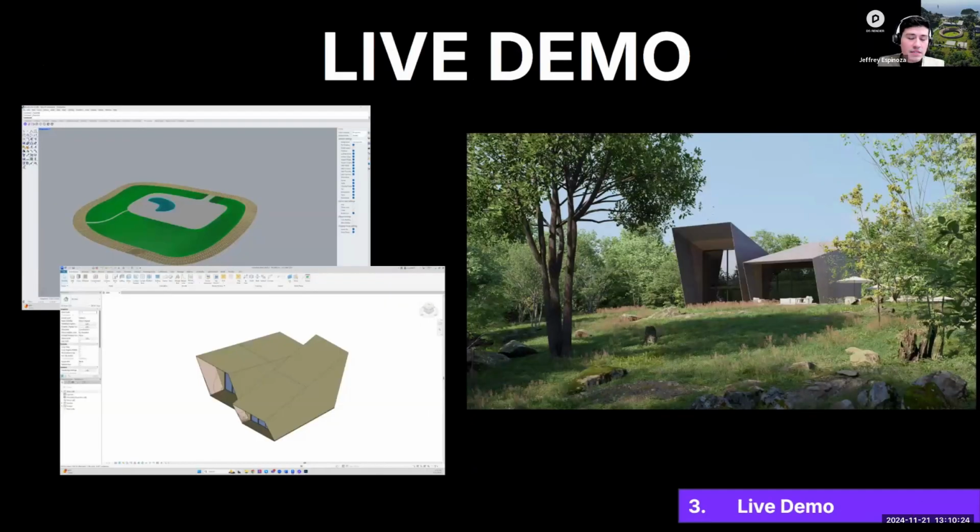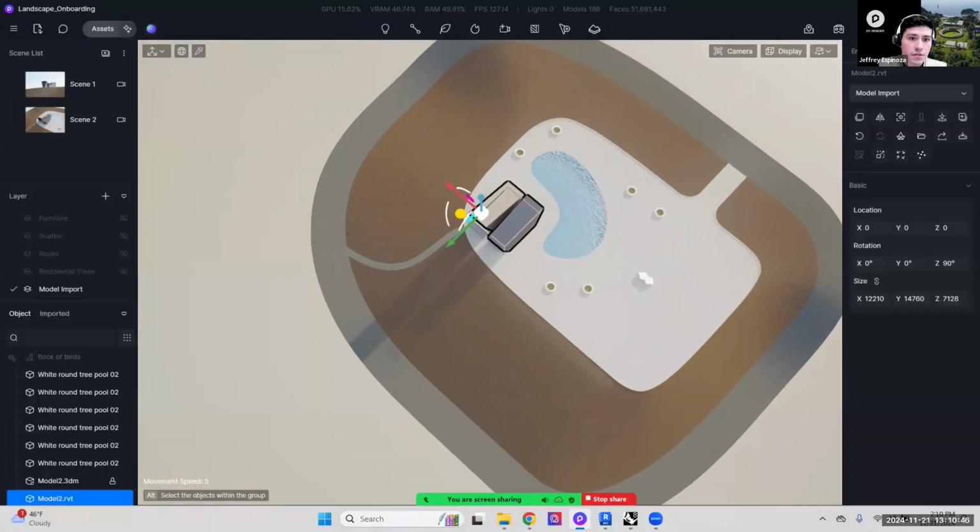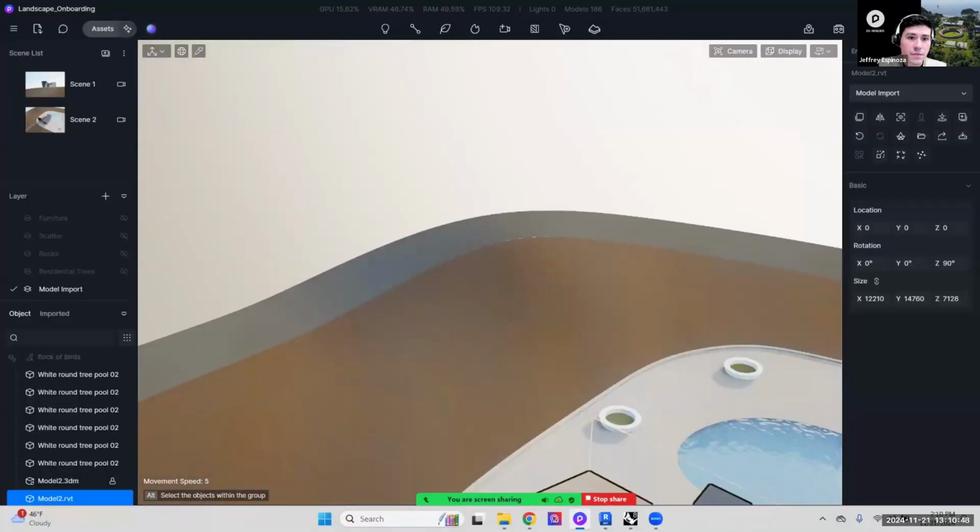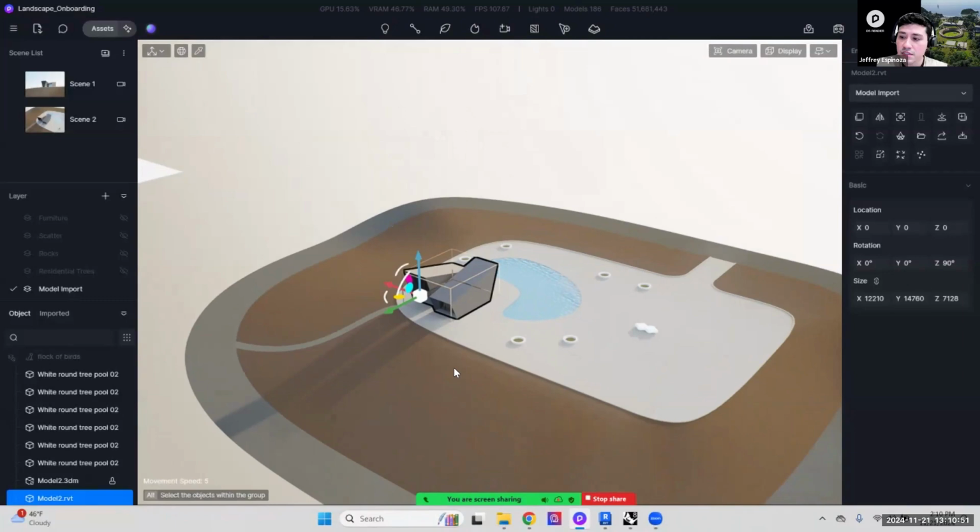And so with all that being said, we can take a look at the live demo where I'll be taking a Rhino and Revit model, and then I'll be marrying them within D5 Render in order to create this finalized rendering here. So here I have my very basic scene.